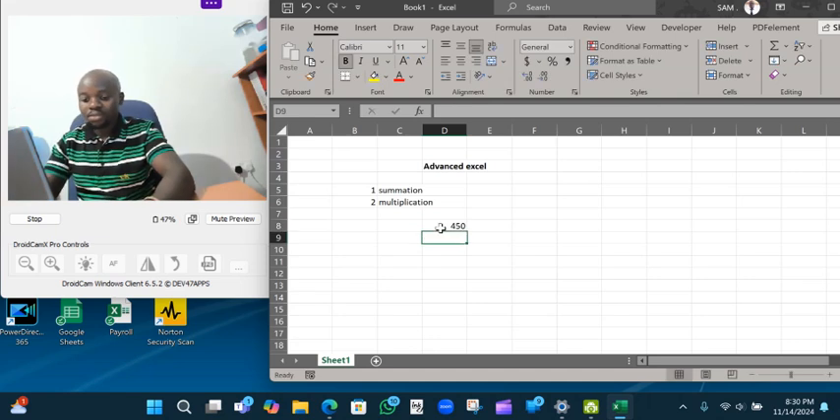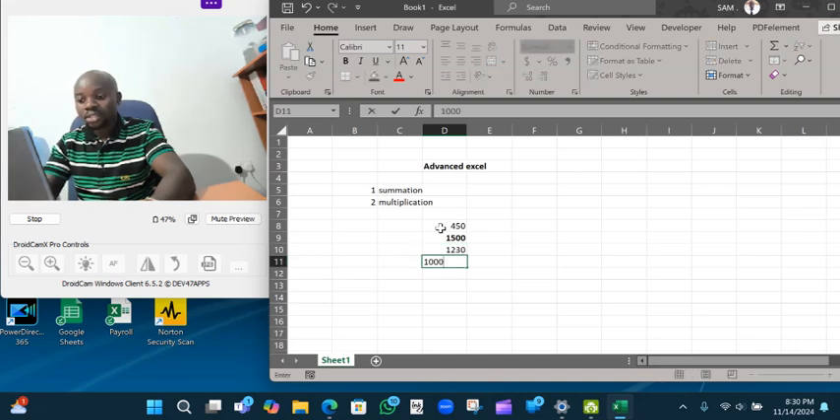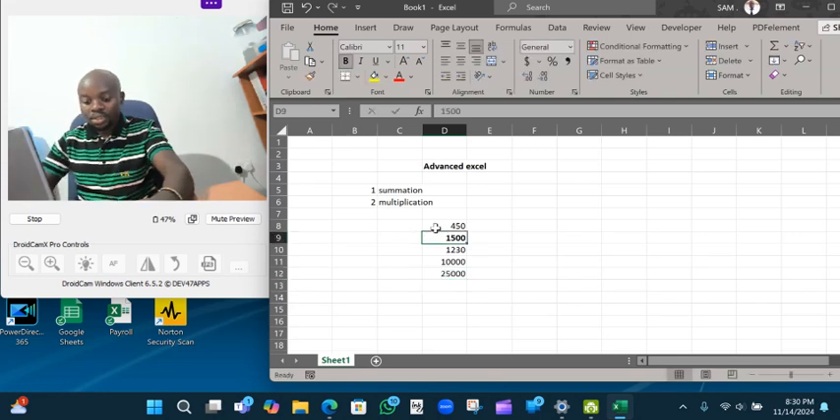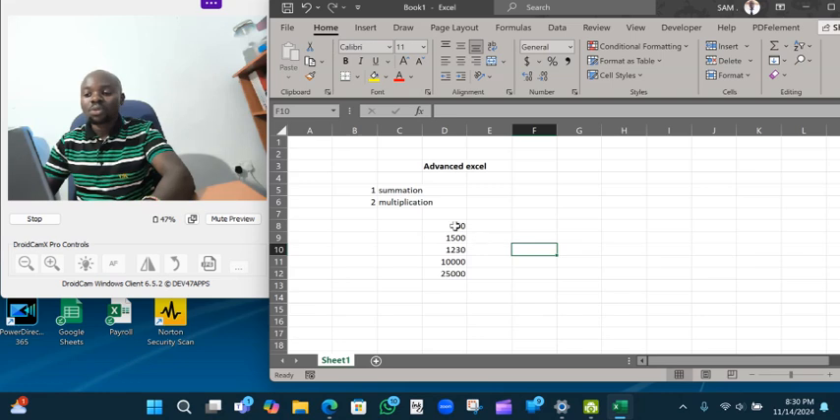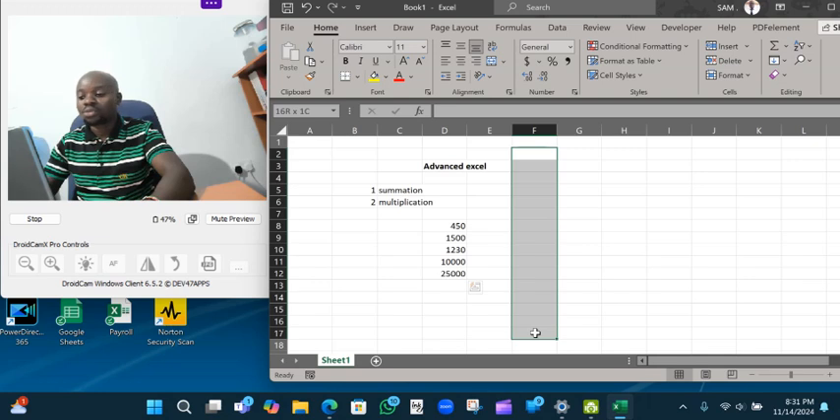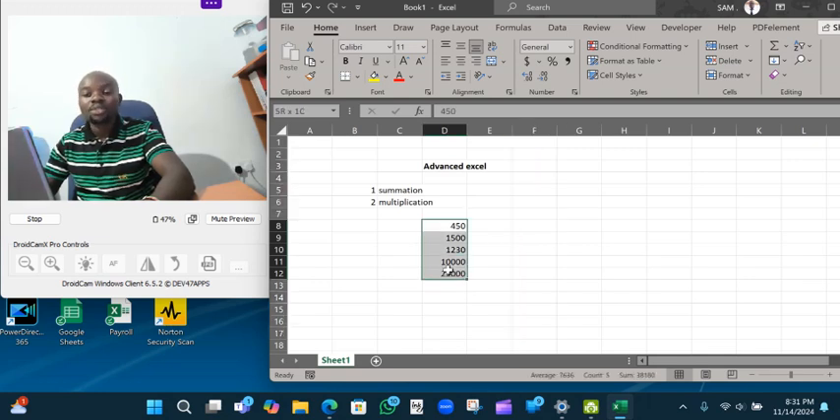For example, 450, 1500. Another number I can come up with is, for example, 1230, 10,000. Yeah, 1500, I think, let's say 25,000, like that. So with this range of numbers, assume you want to get the total sum. I'm just using this as an example, but in your workplace you can have a range of data where you have several numbers that you are dealing with and you would want to get their summation, their total sum. How do you do it? This here will demonstrate to you.